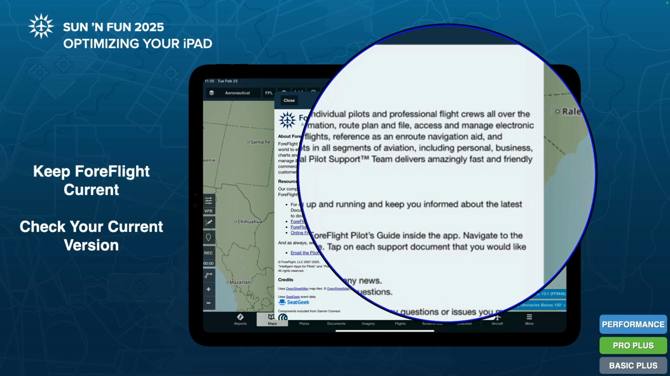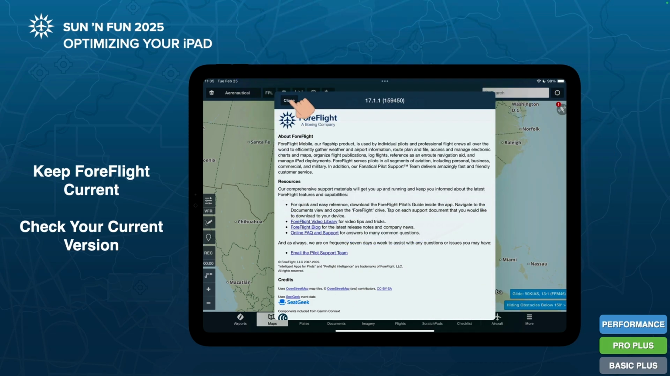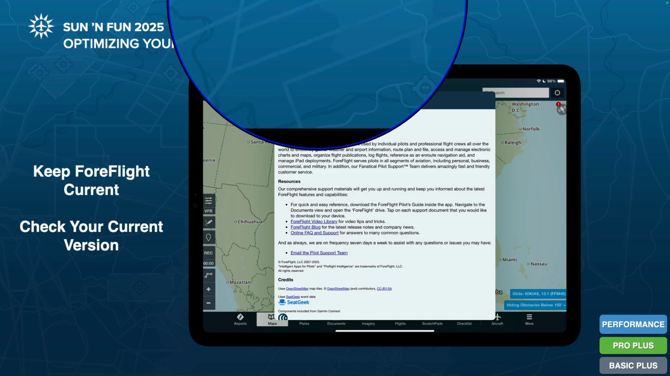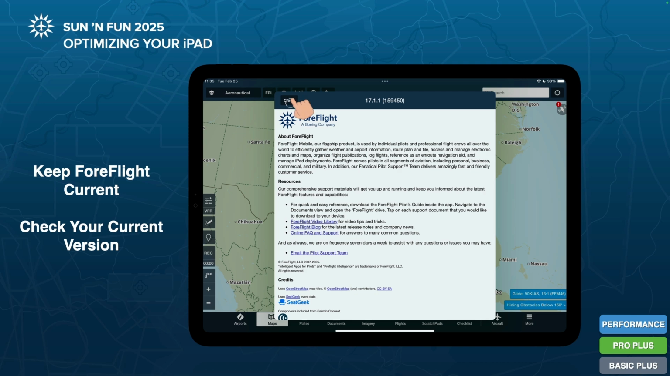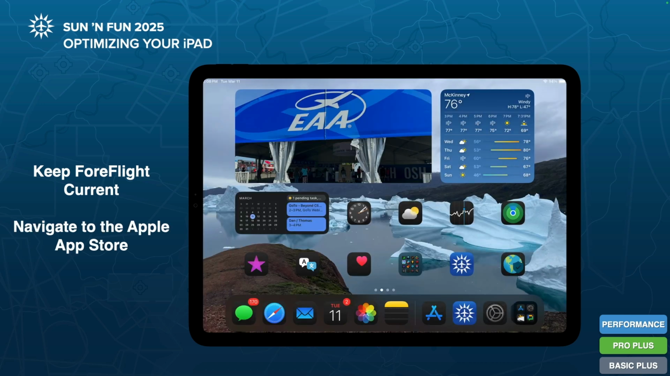And the place to look is right up here. Let me back up and let's see. So when I took this screenshot, the current version on my iPad was 17.1.1, okay? And that's the place to go look, what is my current installed app on my iPad? And the place to go double check what is currently out is, of course, the App Store.